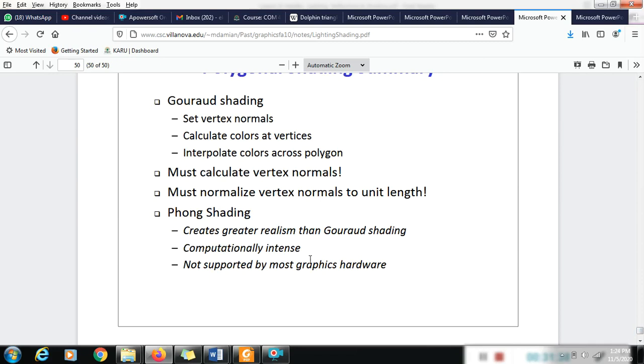You can see the summary of polygonal shading, Gouraud shading: set vertex normals, calculate colors at vertices, interpolate colors across the polygon. You must calculate vertex normals and normalize them to unit length. Phong shading creates greater realism than Gouraud shading. We say it is more accurate, but it's computationally intense. Remember I mentioned it involves a lot of computation, and therefore it's not supported by most graphics hardware.